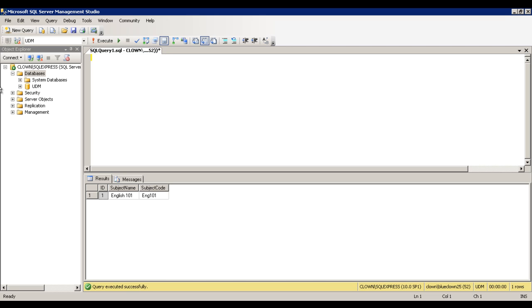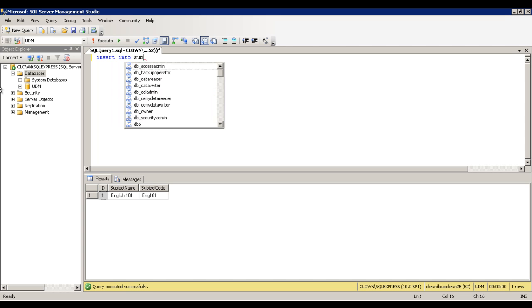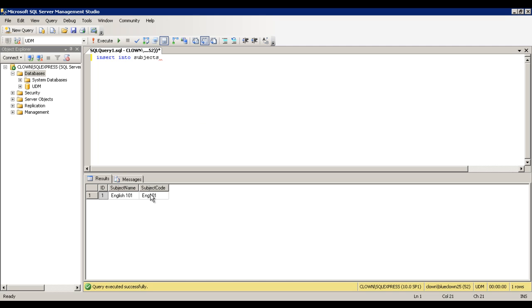So this is another way of inserting a record in the table. So select insert into subjects. I will not going to add the subject name and the subject code because I'm gonna insert it right away into subjects, values, then the subject name English 102, comma, ENG 102. Then press the F5 key.